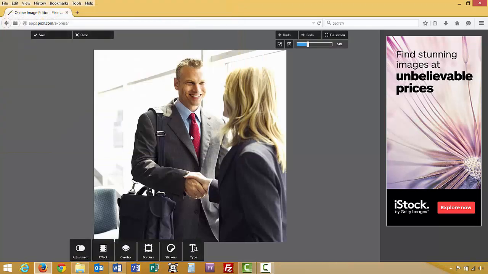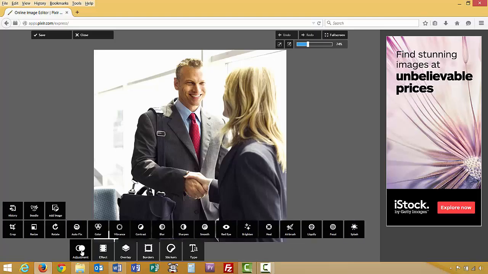Have you ever seen a picture where the center of the picture is very crystal clear, and as it goes out from the center, it starts to blur? Well, let's say we're going to do a picture where it has something to do with people making a deal. So we'll go with the handshake here. I'm going to go to adjustment and go to what's called focal point.